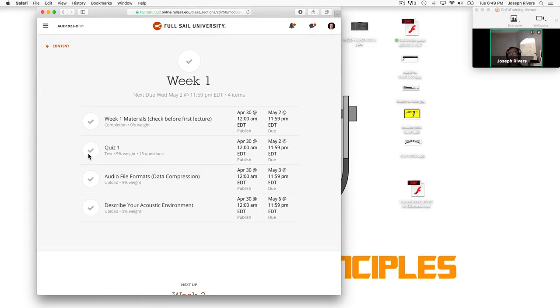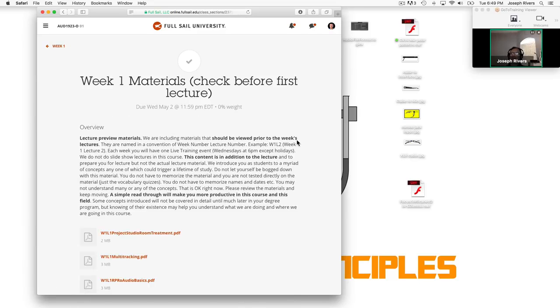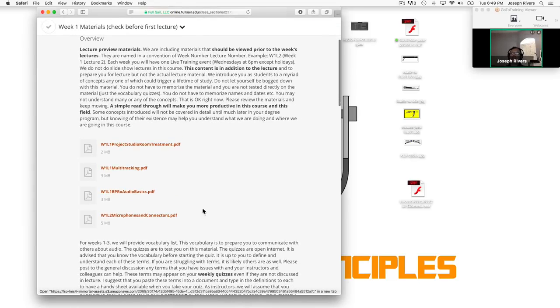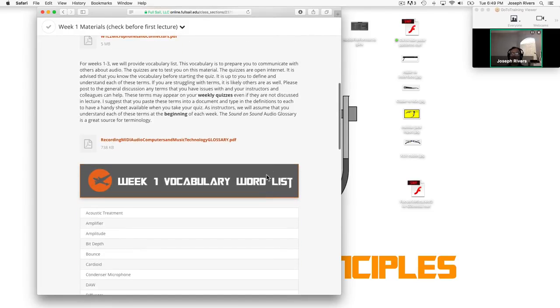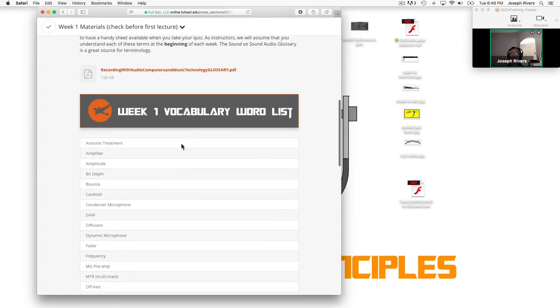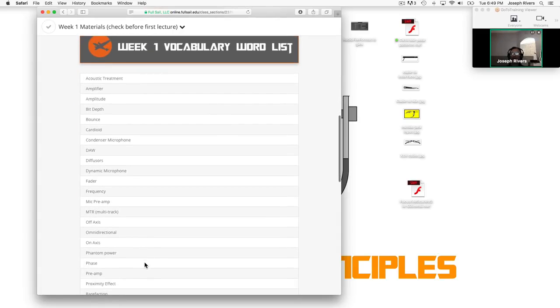Here you can see week one's materials. Basically, week one's materials explain and give you some more information as far as what's being done in week one. The other thing that's very important is you'll see under each week, we have week one's vocabulary, we'll have week two vocabulary, and so forth.